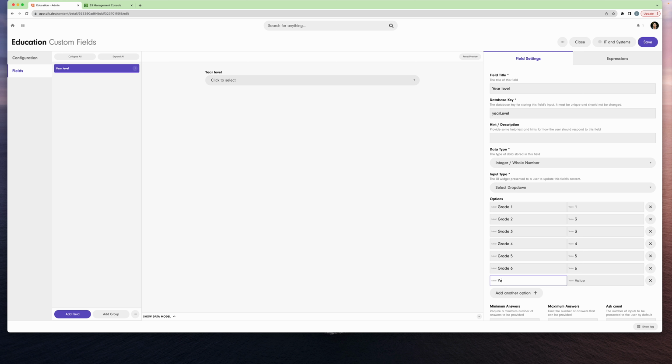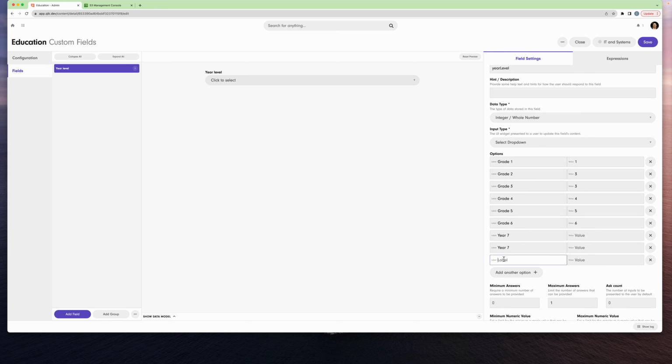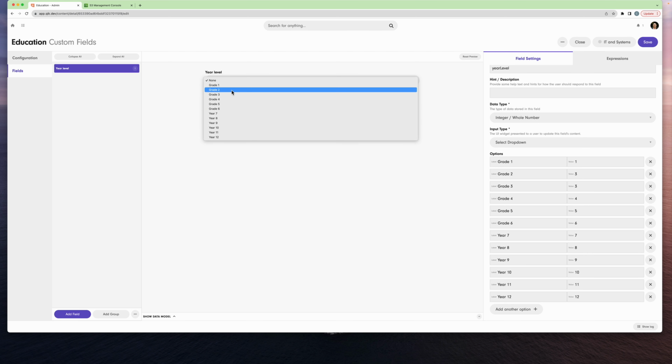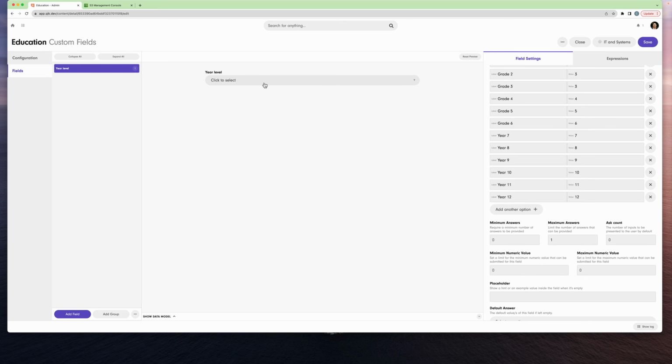And then maybe we could do year 7, year 8, year 9, year 10, year 11, and year 12. And we'll just put in the numbers in here as well: 9, 10, 11, and 12. And that will handle the validation and things like that. So now we've got a year level where we can pick none or any of these ones. And we might leave it so that you can choose none, because we might add teachers in here as well that don't have a year level.